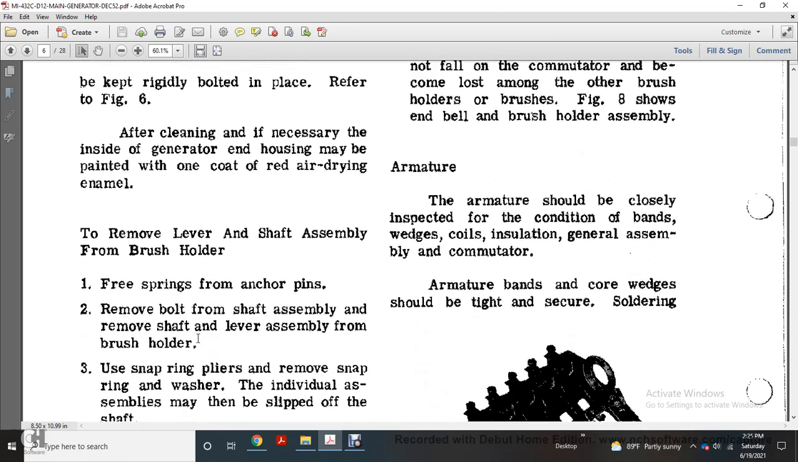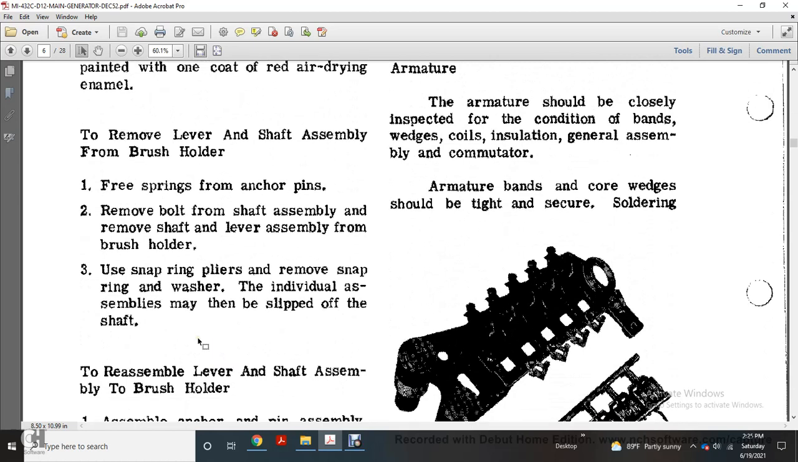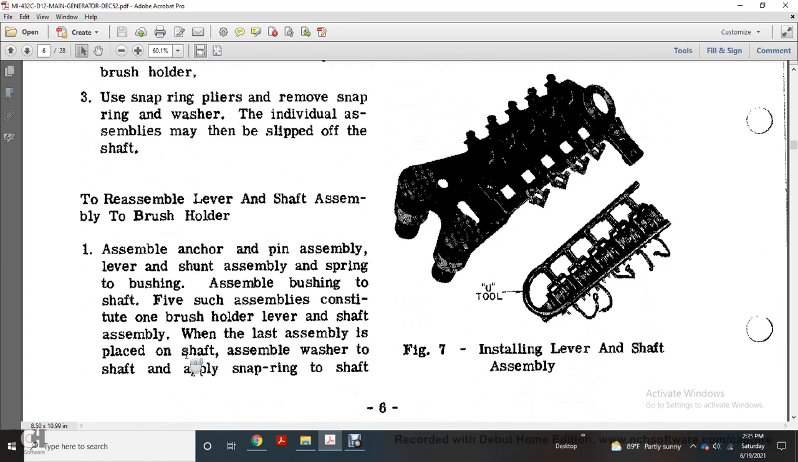To remove the lever and shaft assembly of the brush holder with the spring and anchor pins: 2. Remove the bolt and shaft assembly, then remove the shaft of the lever assembly from the brush holder. 3. Using snap ring pliers, remove the snap ring and washer. The individual parts may be slipped off the shaft. For reassembly, assemble the lever and shaft assembly to the brush holder. Assemble the anchor and pin assembly with the lever and shaft assembly, spring with the bushing, and assemble the bushing to the shaft. 5. Such an assembly constitutes one brush holder, lever and shaft.